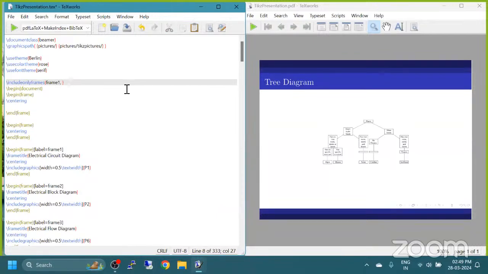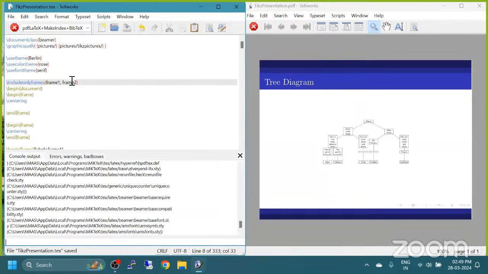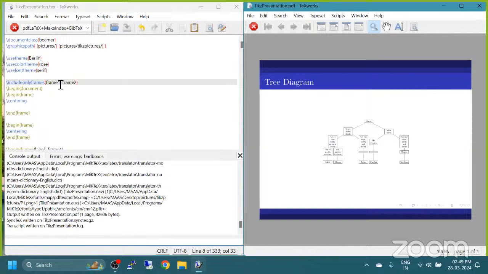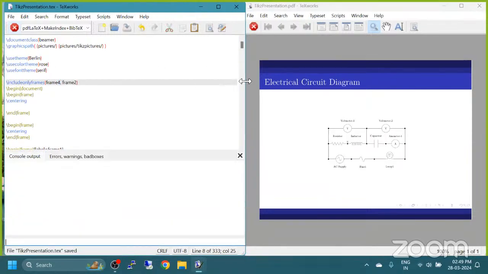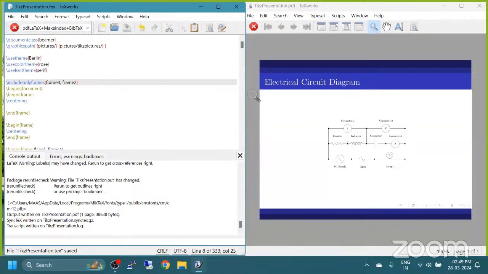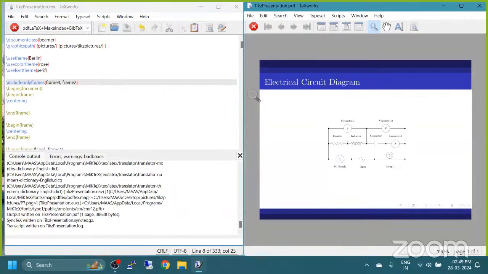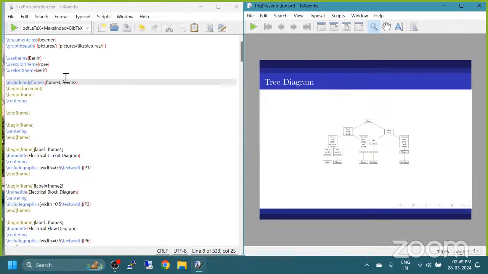Suppose you are referring to something and writing some notes, then it need not be shown in the presentation. Then you can use this include frames command. Also the order of the frames can be changed. I have included frame 4, after that frame 2, so the order has also been changed here. This is how it can be done.